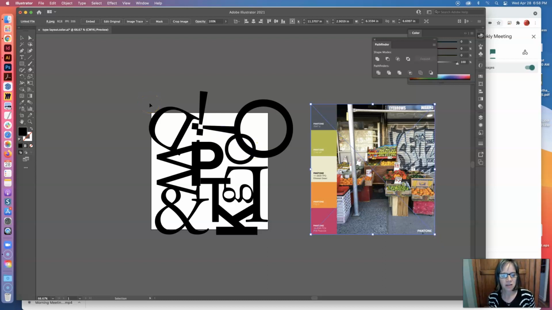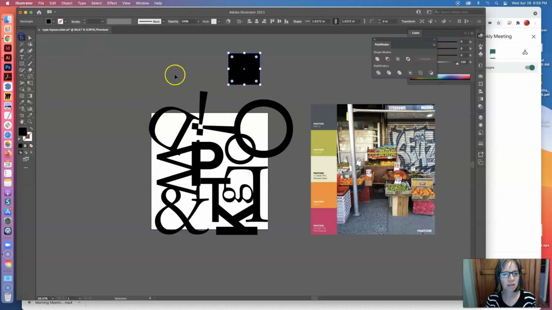Okay, now the first thing I want to do is, we have these different colors here, and you can see that they've got Pantone numbers. So there's 715 and 7547. So I'm going to make some square boxes, and I'm going to make 5 of these.